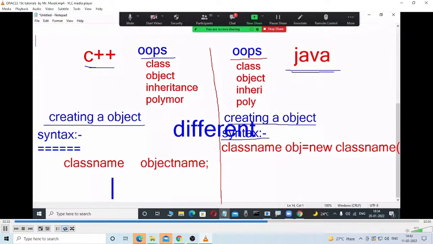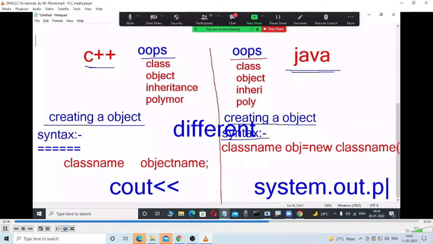Suppose in C++ I want to display output, cout is a function there, for streaming output. And now in Java, what is the function? System.out.println, something is there or not? Yes, that's why syntactically different. Functions are also totally different in these two object-oriented languages.